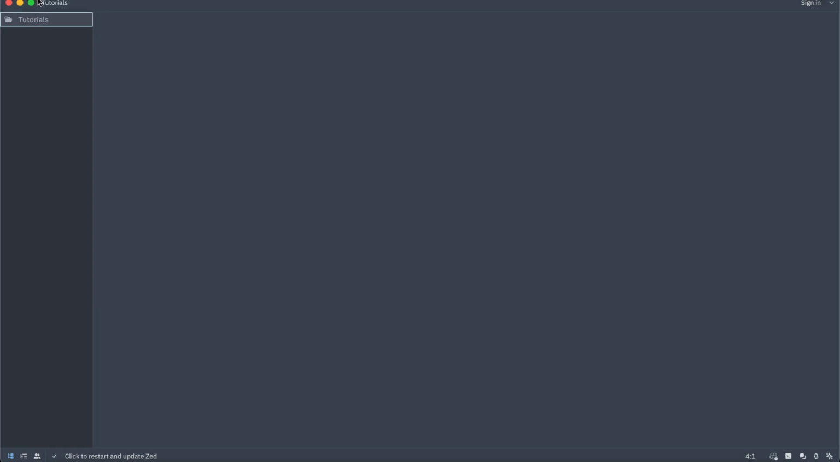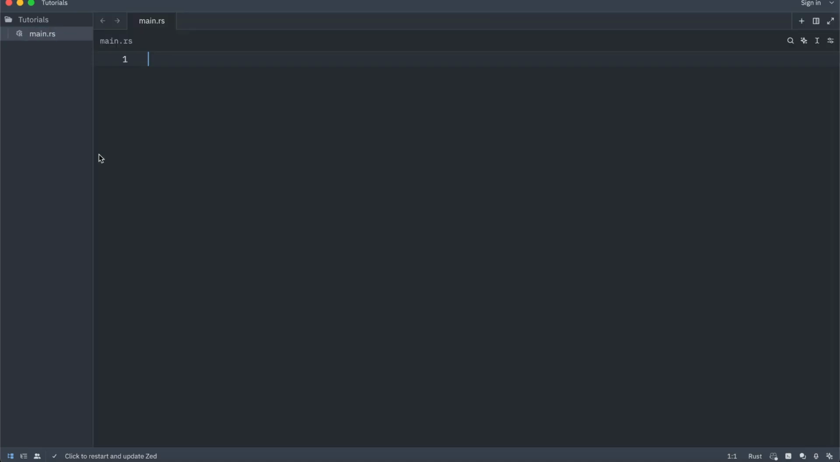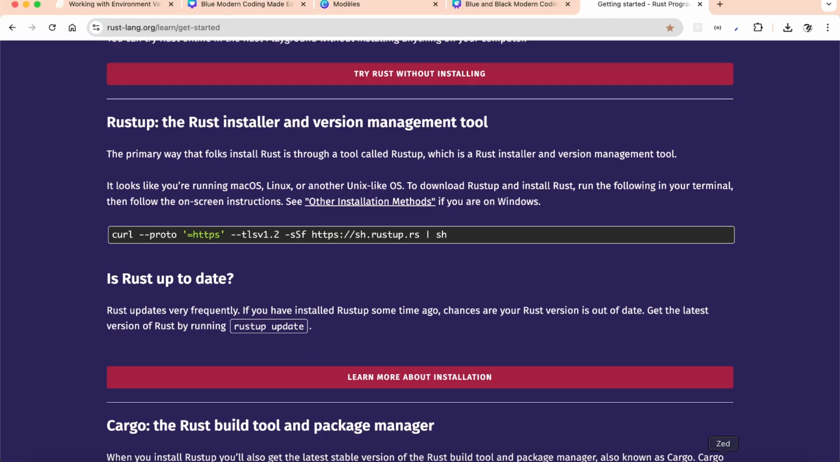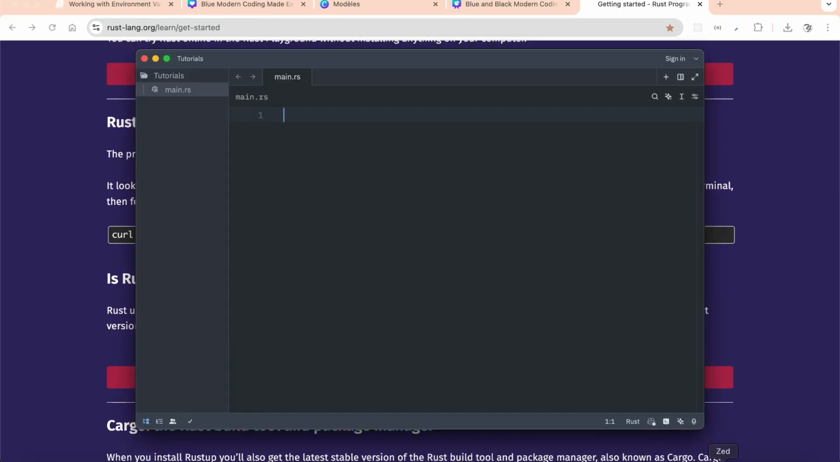So let's create a new file. You can name it like you want, but let's name it main.rs. This is the extension for Rust files.